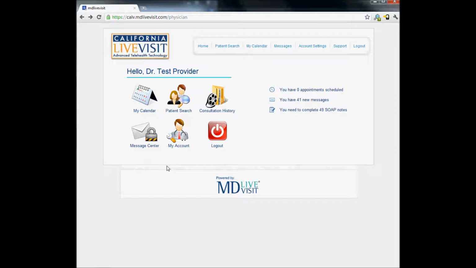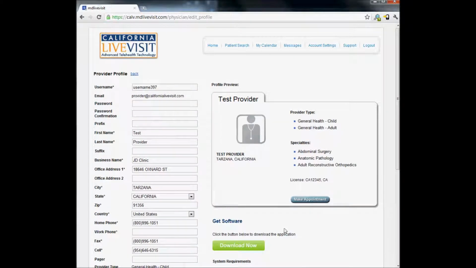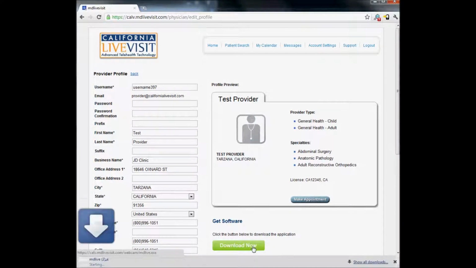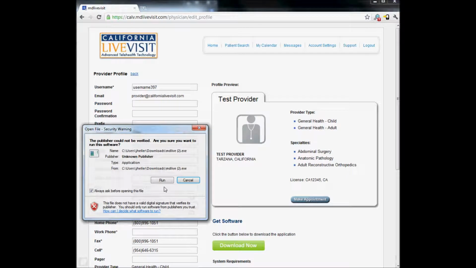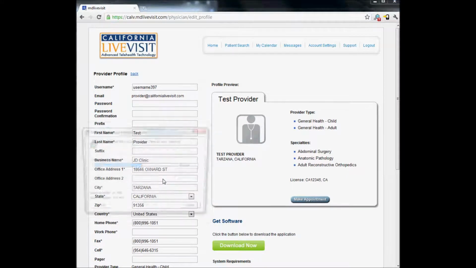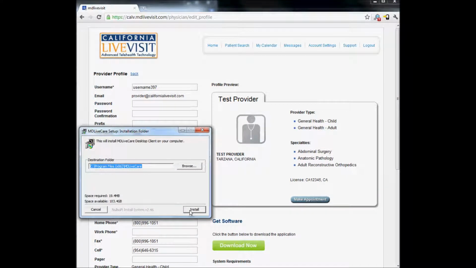Providers also need to download the Live Visit software in order to conduct sessions. This is also found in the My Account settings area. This installation must be done once on each computer that the provider plans to use. Simply click on the Download Now button. When the software has finished downloading, open the file and click Run. Click Install.